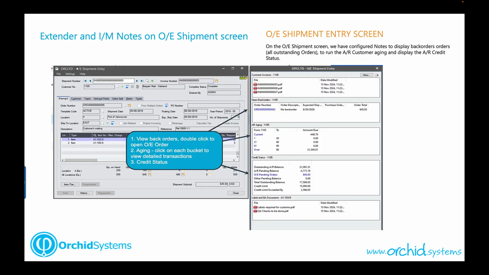And when entering order shipments, we're also showing previous customer invoices through Document Management Link. And we're using Extender to display back orders as well as AR aging and credit status. And you can drill down to more details from these aging buckets. This is running the Sage aging and credit status process. So we're not reconstituting, we are using the Sage logic to display the information that you need when processing orders.